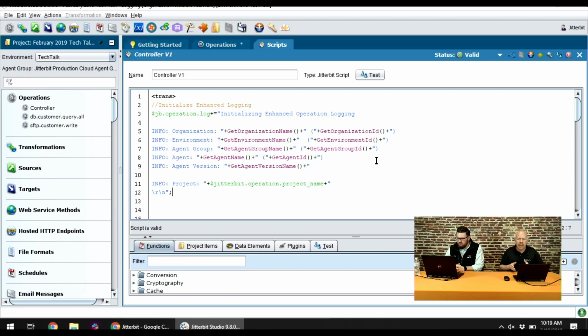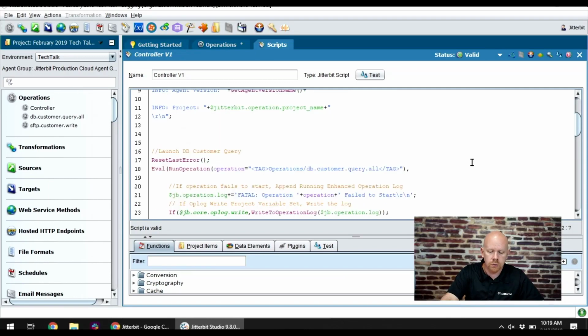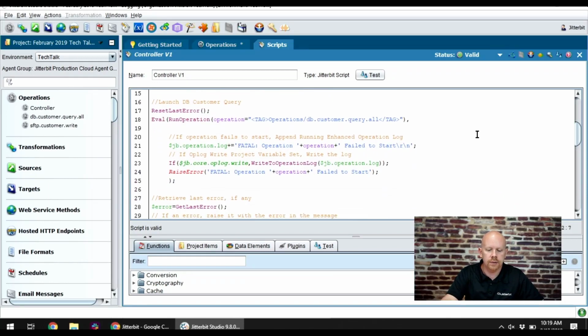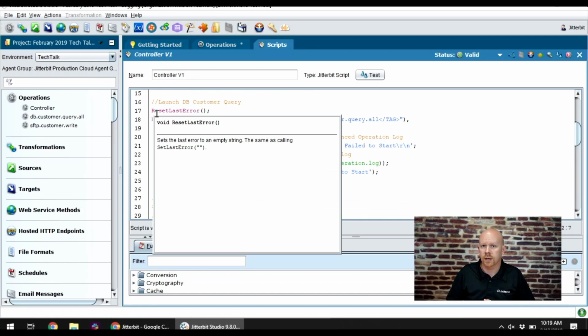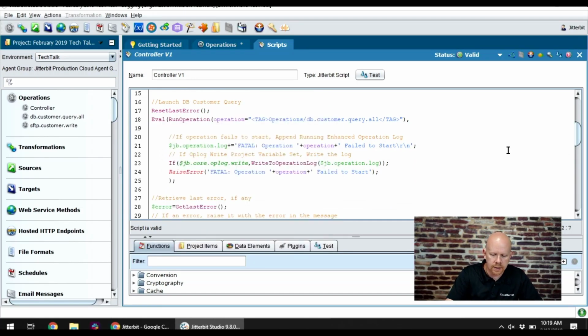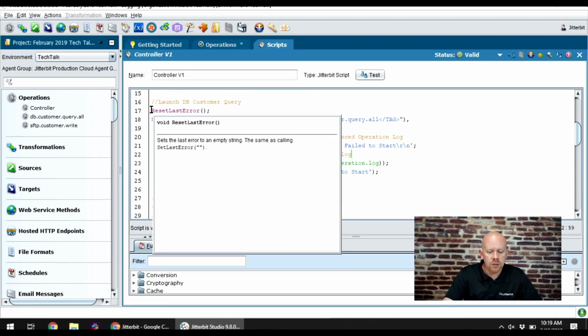It gives you the power of the information. Okay, so that's that little section. Now I'll scroll on down, and then we get into where we're launching the database customer query, is what I'm doing. Okay, get that off screen. There we go. So I start on line 17.